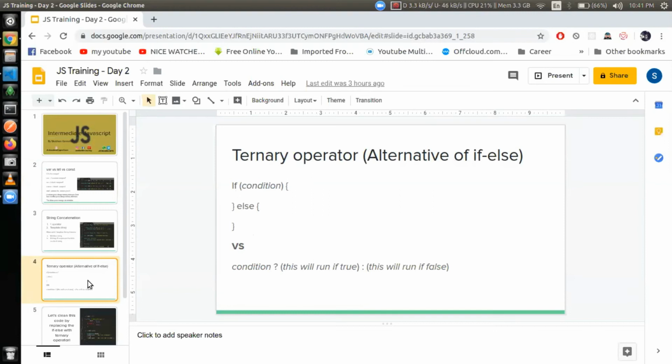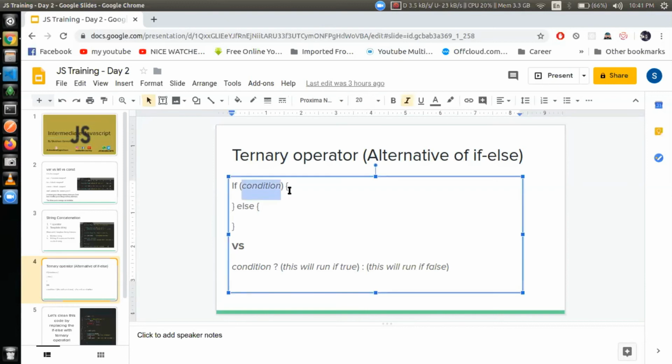A lot of developers don't even remember the syntax because they don't use it very often. We can use it as an alternative to if else and make our code look more professional and more clean. So with an if else, how will we do it? We have an if condition. If it is true, it will run the first block. If it is not, it will run the else block, right?